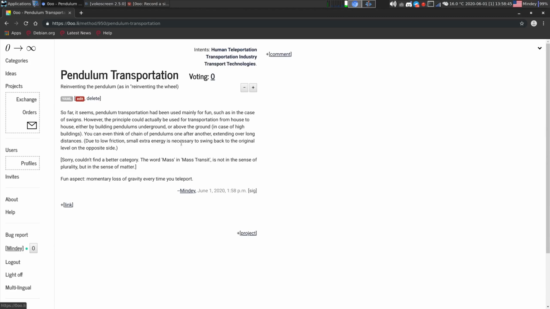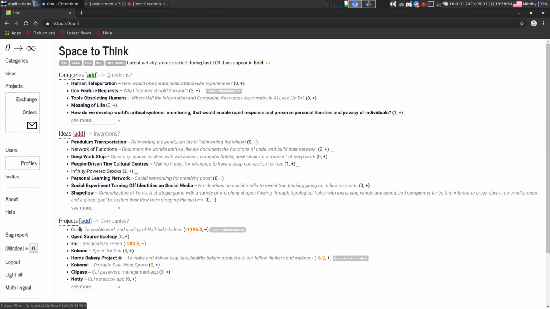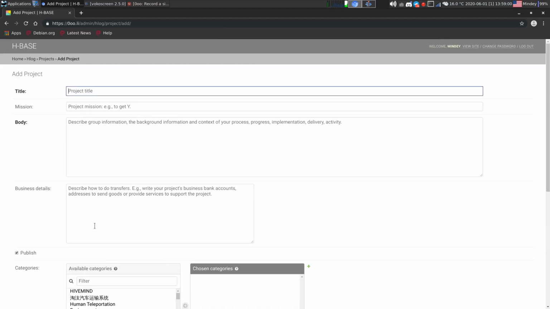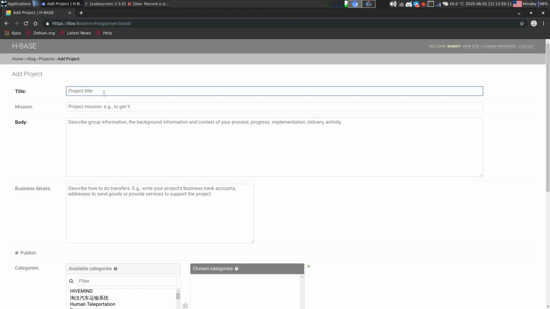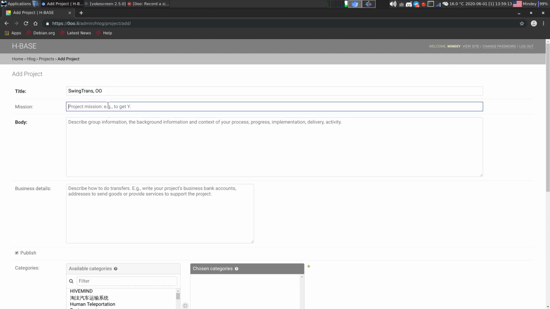Now, to start a project, you can click this button here, but you don't have to. You can also add a project or company directly from here, as well as you could have done that with the idea or invention directly from here without adding it to the category. So the project may be, for example, Swing Trans 00. We have a specific name like LTD on this that we suggest using, the 00.